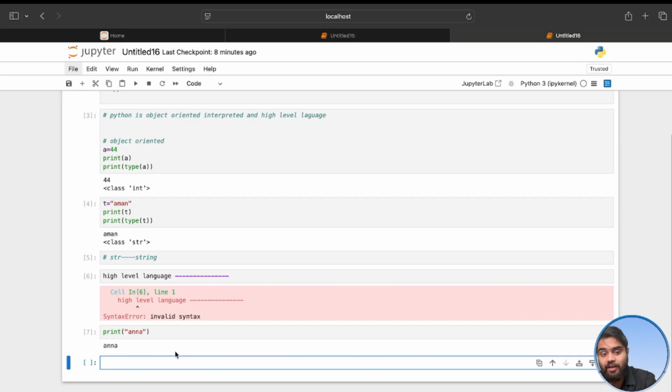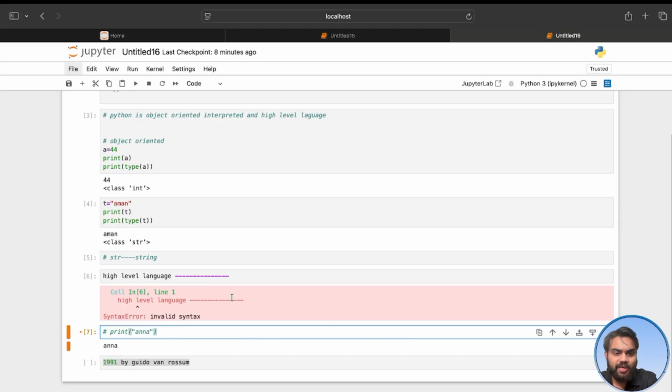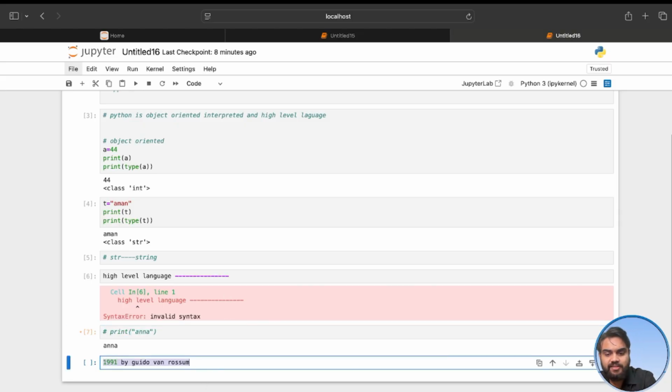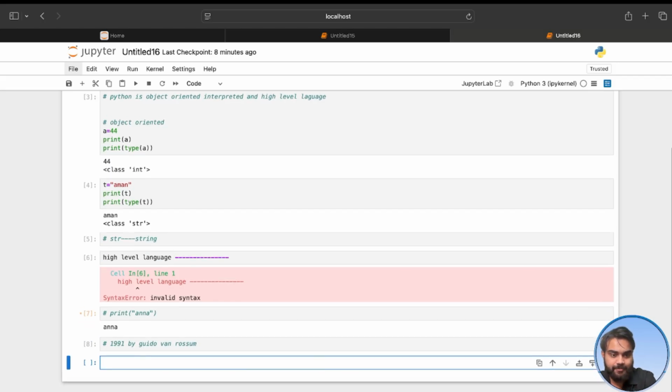And after that, Python was released by one of the most popular persons, Guido van Rossum, and the first version of Python was released in 1991 by Guido van Rossum. So yeah, after that I'm coming to the next point, that is features of Python programming. Generally, what are the features?